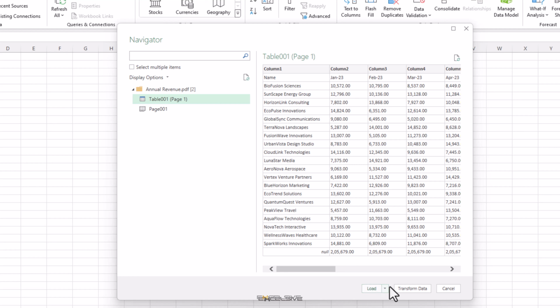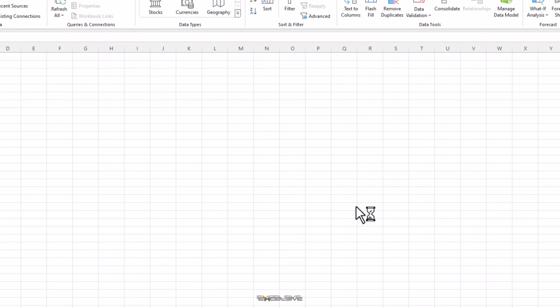But I want to make some minor corrections. Like up here, our headers are not correct. It says column 1, column 2, column 3, so on and so forth. But we have headers in our PDF and we want to bring them over as they are. Also, we might want to get rid of the total row at the end which we think is not calculated correctly. To make corrections like this, we click on Transform Data here and it will bring you to this window.